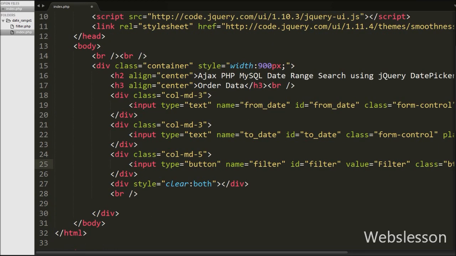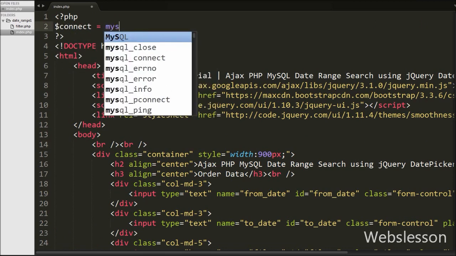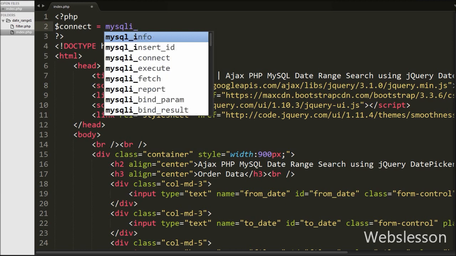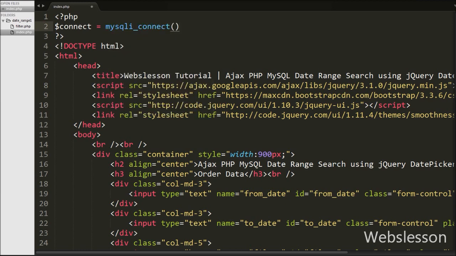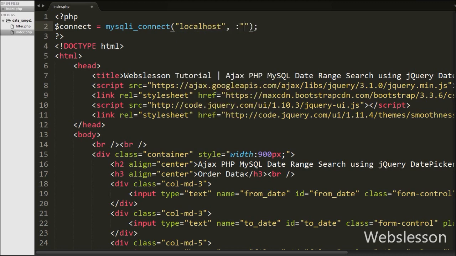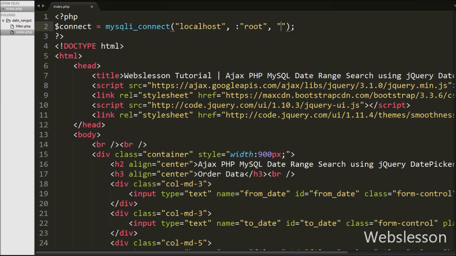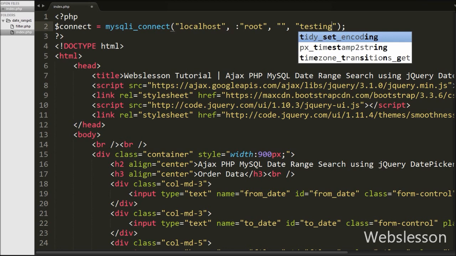After defining the HTML elements, now we want to display order data on the web page. For this, first we have made a database connection. We have written the $connect variable equal to the mysqli_connect function with four arguments: host equal to localhost, username equal to root, password equal to blank, and database name equal to testing.